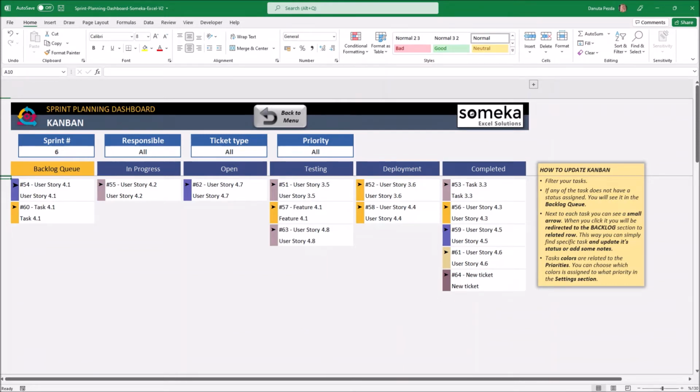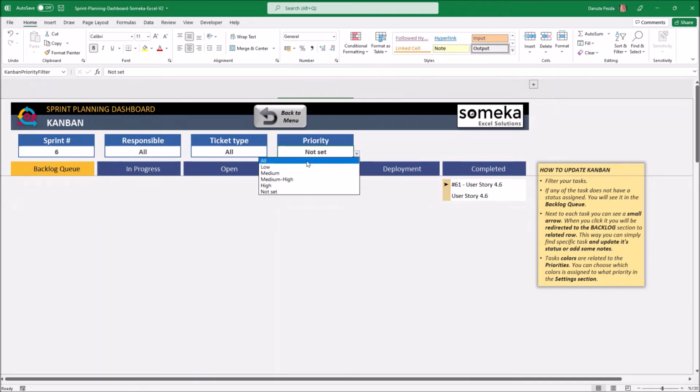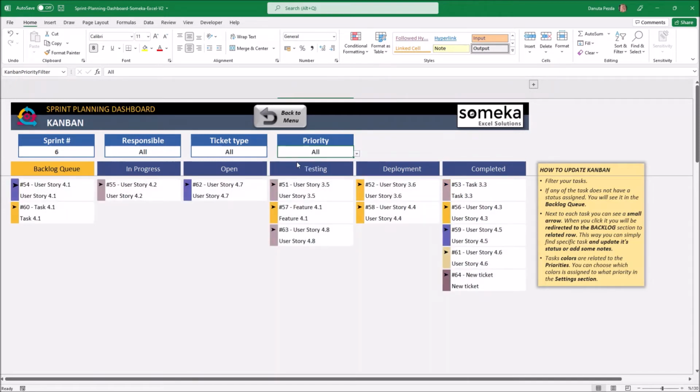You can of course use all of the filters above. When I filter priority, you can notice that the colors of each task are directly related to the priority status. The colors are actually reflected in the settings section. You can see it in here.